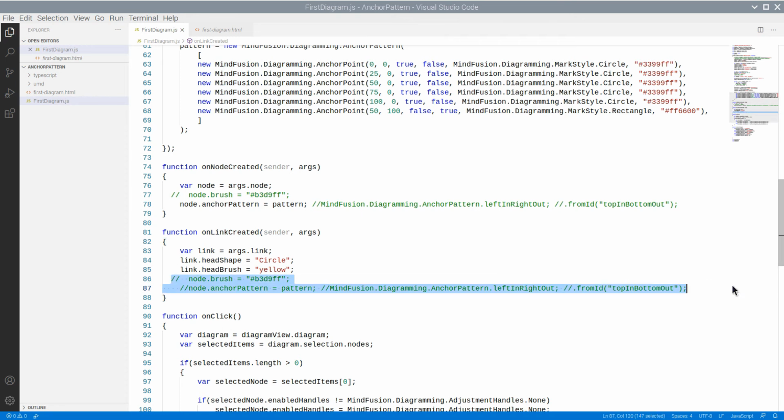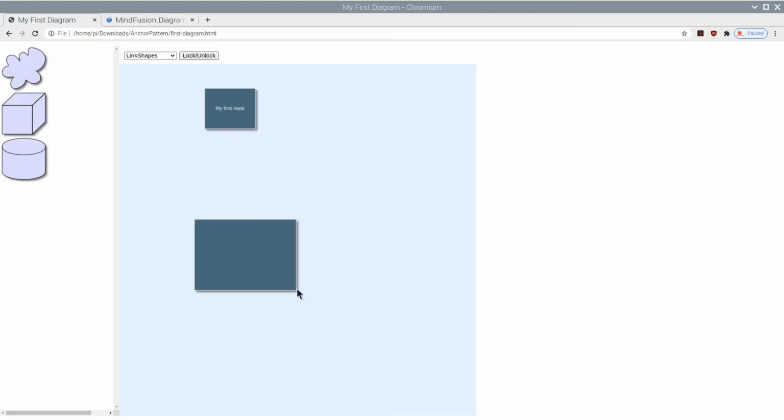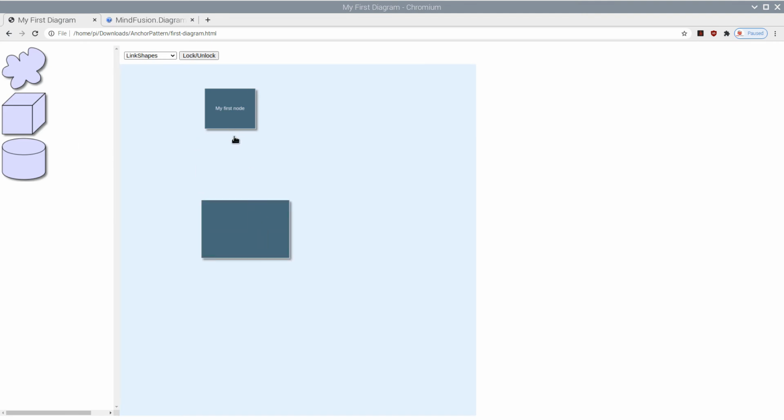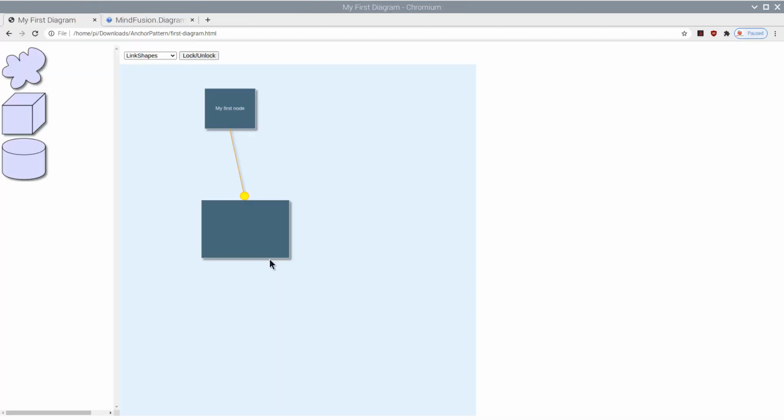Let's delete the rest of the code. This is a link before we changed the code. And this is the link now. Its head is indeed a yellow circle. We can easily change the shape to something else, for example, a cloud, as long as it is in the list with predefined shapes, of course.